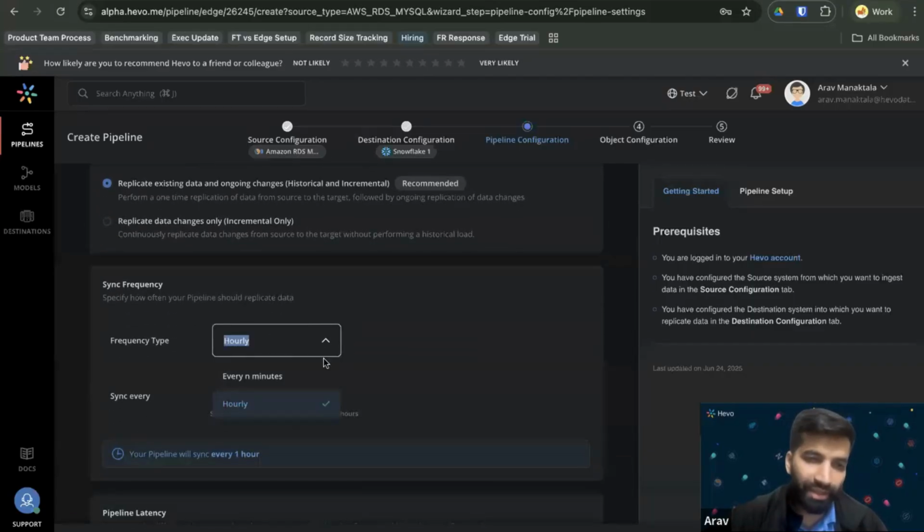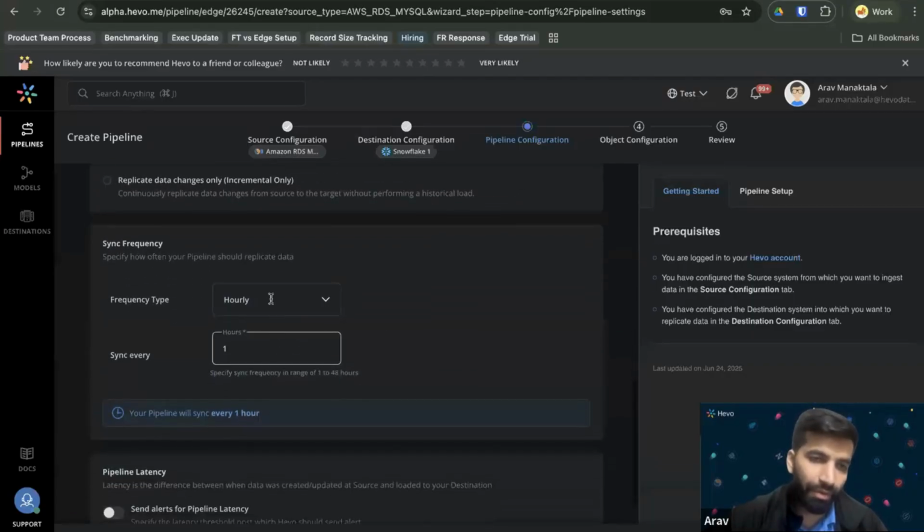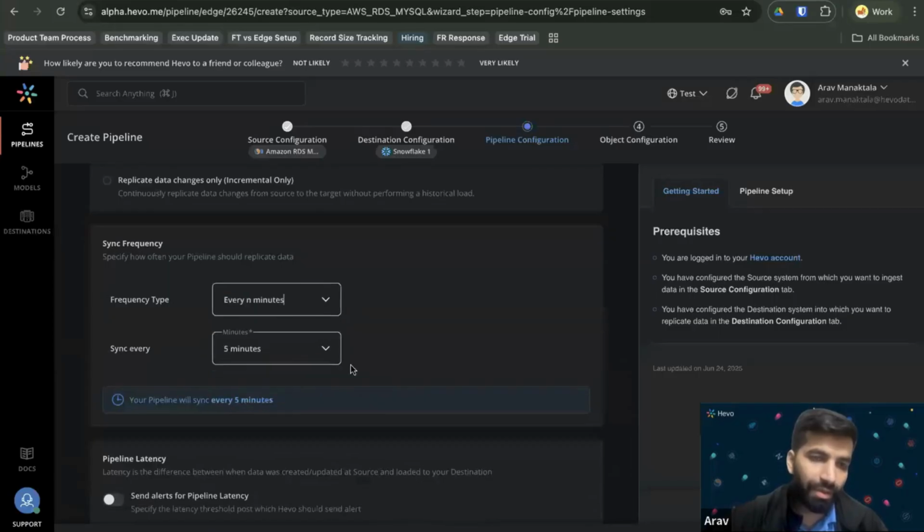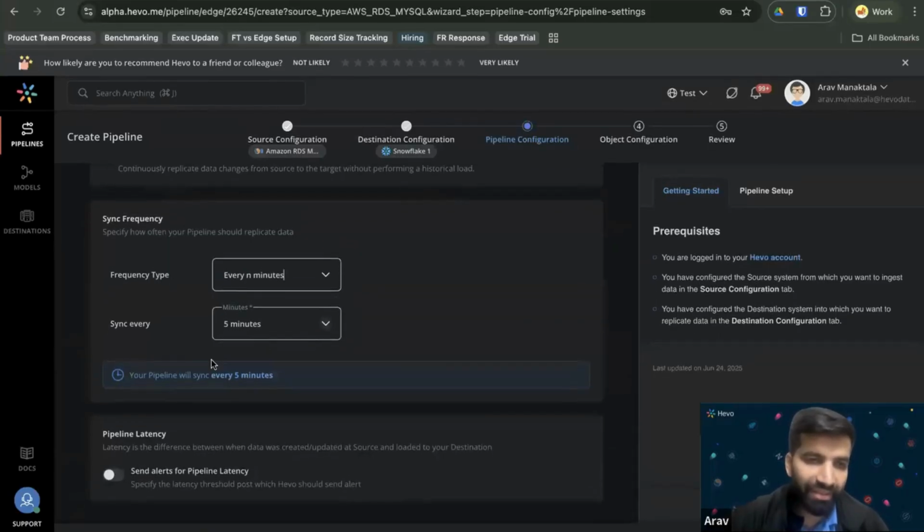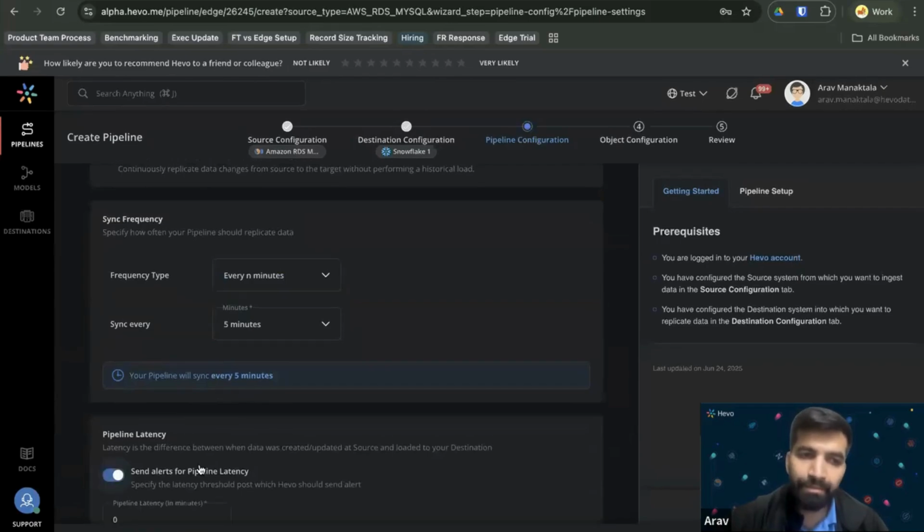Then you get to set the frequency. How often do you want to load it? How do you want to do it? So let's say you can do it every 5 minutes in this case. So the pipeline will load every 5 minutes.